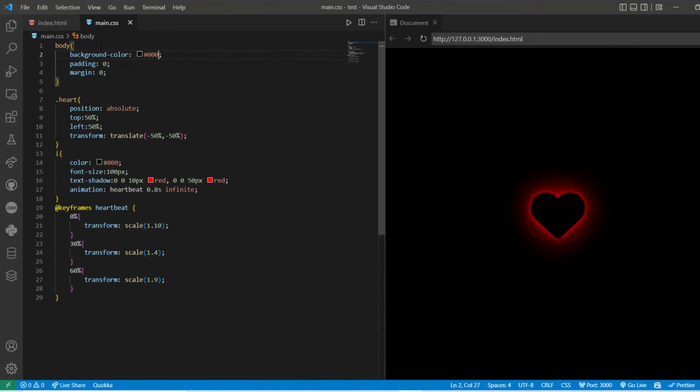So this is how we can create this awesome looking heartbeat animation using HTML and CSS. So I hope you learned something new from this video.